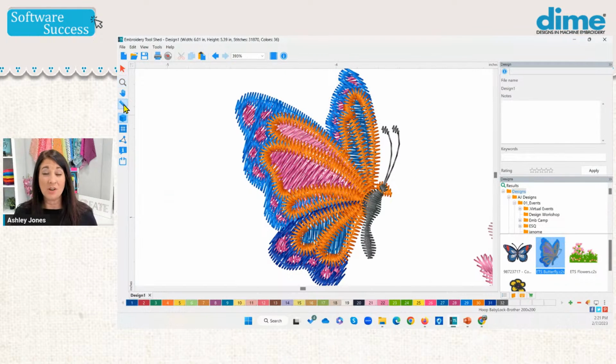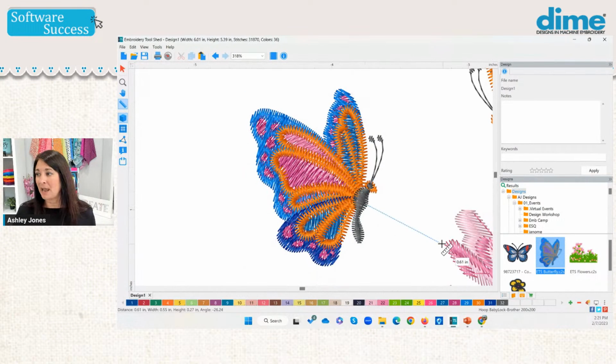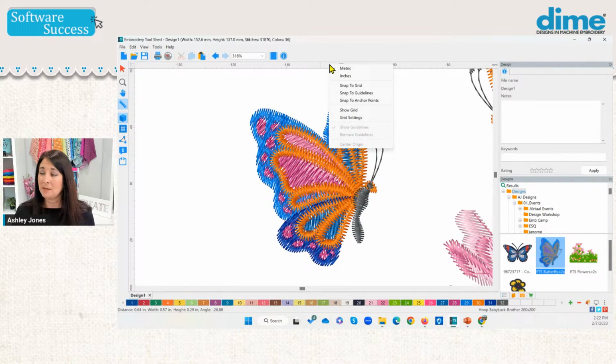Your ruler is also a very handy tool for you when you're working with your designs. I use this sometimes to determine the distance that I have between designs. So when I click and grab here, it is showing that that's 0.64 of an inch for that distance. And if you don't like inches, you can even have it in millimeters. So I just right mouse click on my toolbar here and choose metric or inches, whichever you prefer. I'm going to leave it in metric for this.